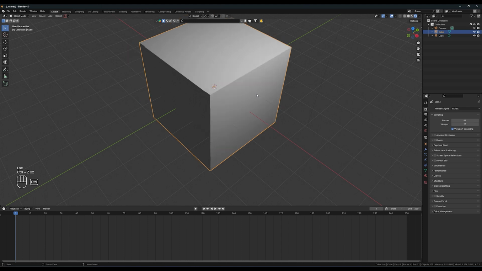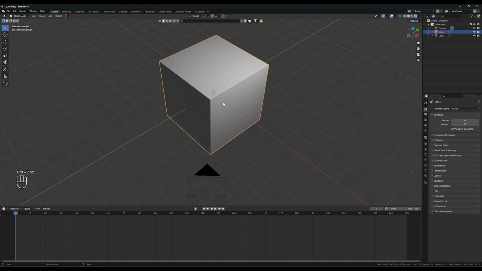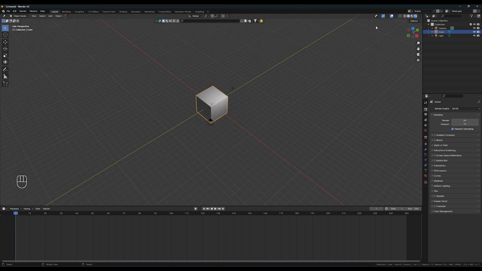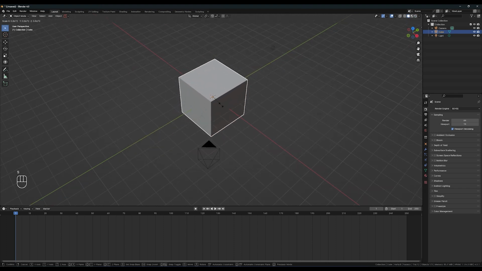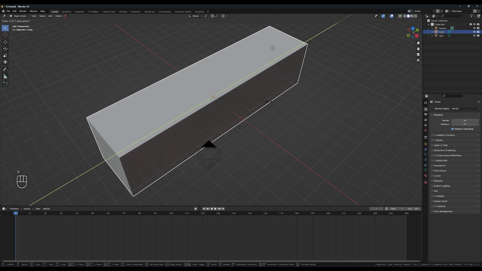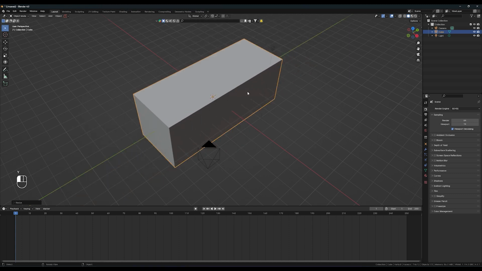We can snap them to the axis. So if we press S and X, it's going to scale the object on the X axis. If we press S to scale and Y, it's going to scale it on the Y axis.